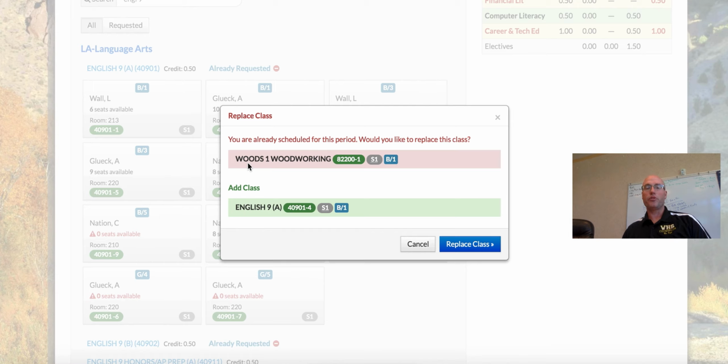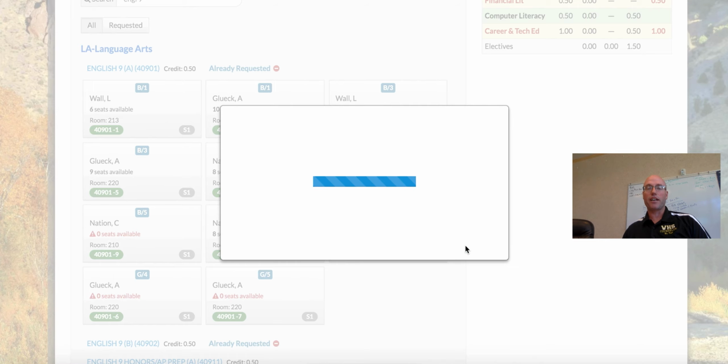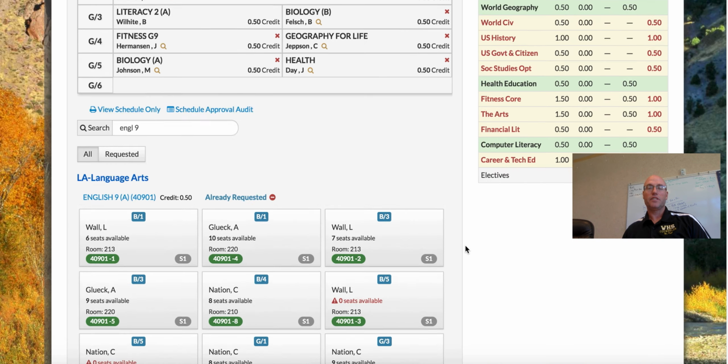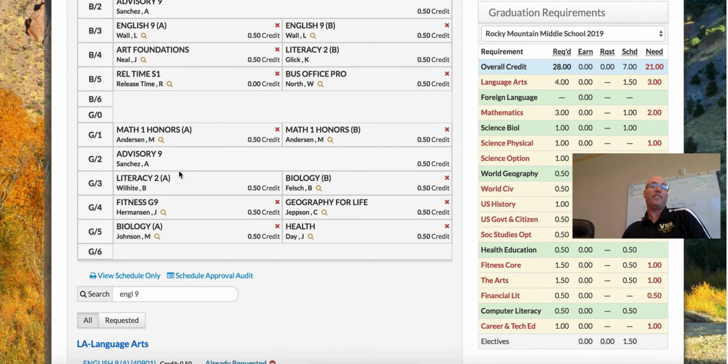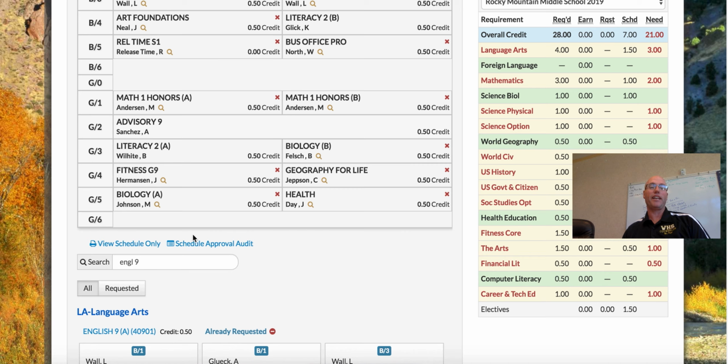English is going to replace Woods. Oh, well, maybe I can give up Woods, or maybe I can fit Woods in somewhere else. But English 9 is a priority to me. I click replace. Don't click this unless you're ready, but I want to replace that class. Woods just got replaced by English 9 with Mr. Glick. Now, I haven't done anything with my English 9 for Mrs. Wall. I don't want 2 English classes for semester, so I can either find a new elective there. I can even see if there's a Woods available because I love that idea of Woods, right?